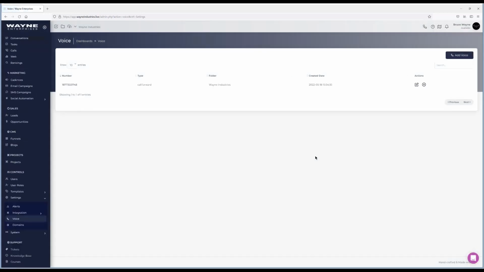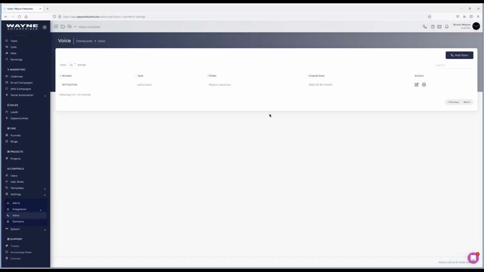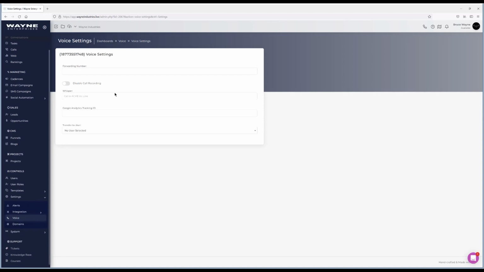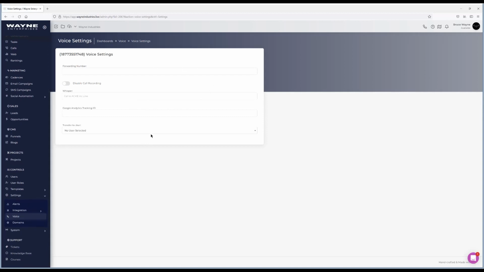What this is doing is actually activating this line for you. It's going to show up in this table. At this point, you can either click here on the number or come in here on the edit icon. So I'm going to go ahead and click on the number. Here you're also presented with multiple options. One, your forwarding line. This is going to be the line that this number is going to forward to.